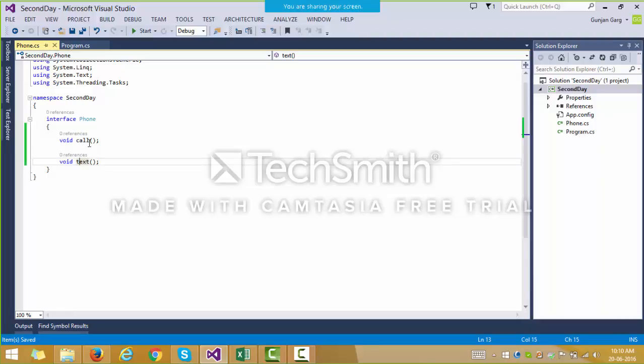Just as I told you, an interface has only function declarations, no implementation. If a layman comes and sees this interface, he will come to know that a phone offers these functionalities to you. So this is what the phone is offering to you.